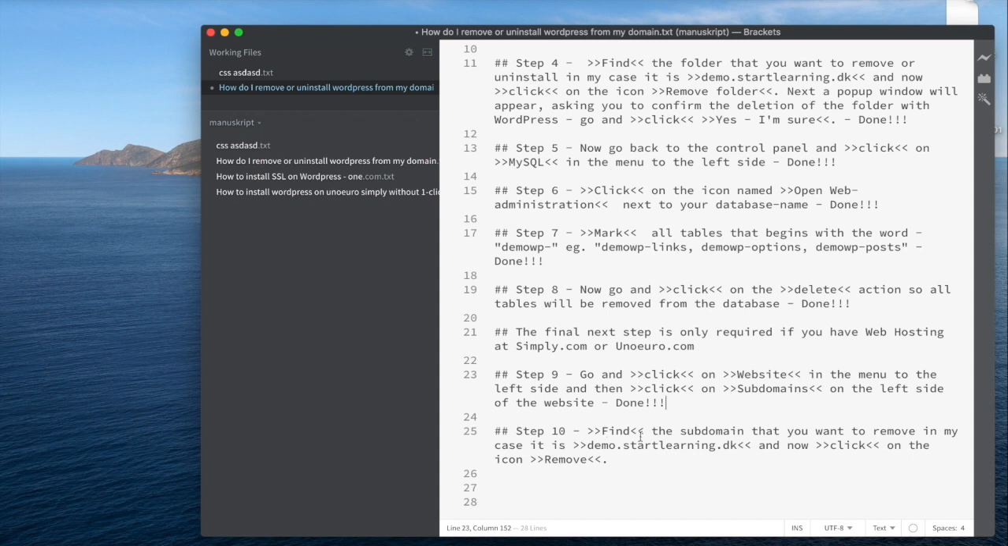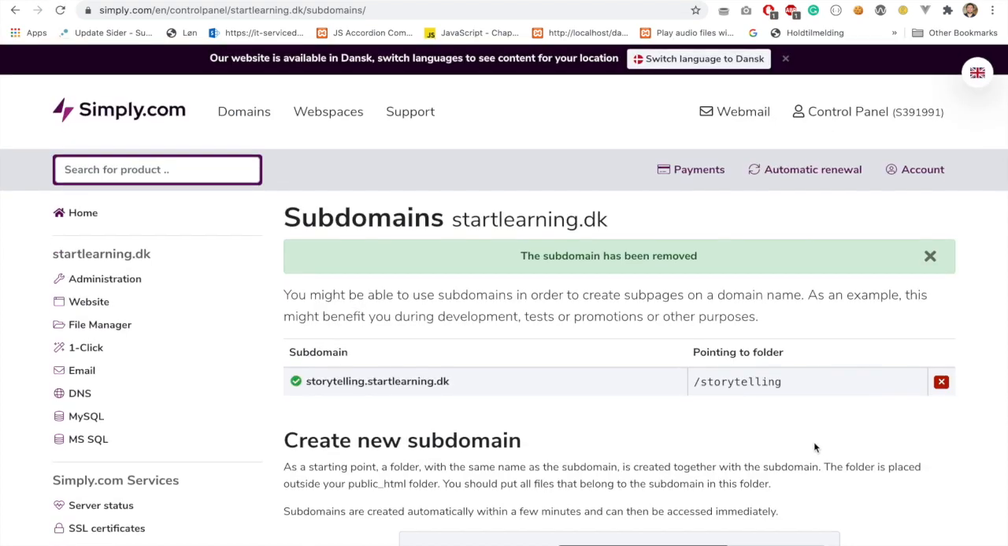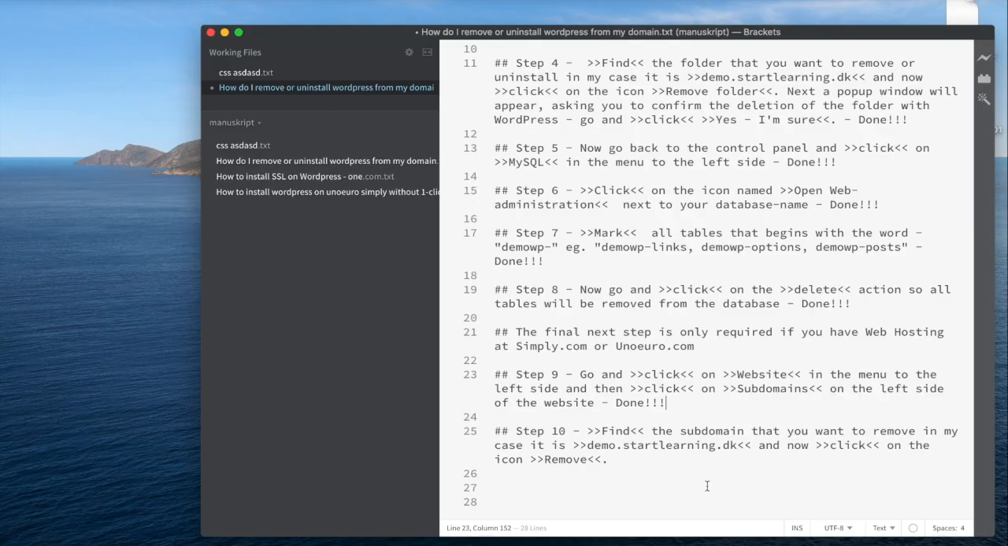Step 10. Find the subdomain that you want to remove. In my case, it is demo.startlearning.dk. And now click on the icon remove. And now you're done with step 10.